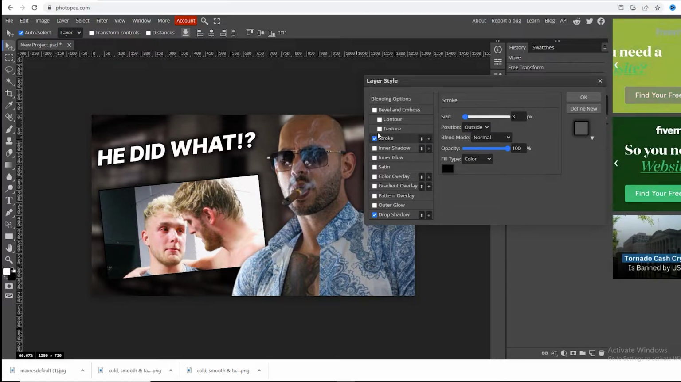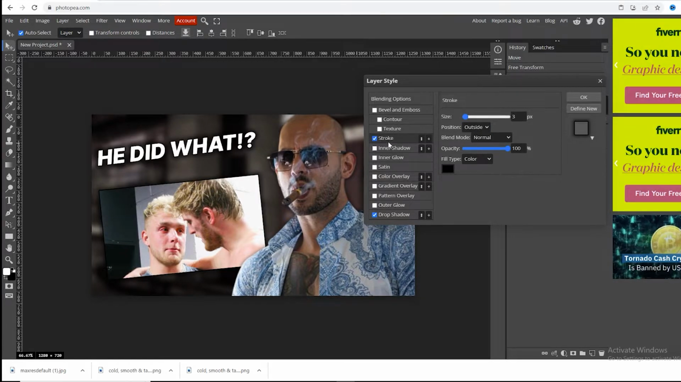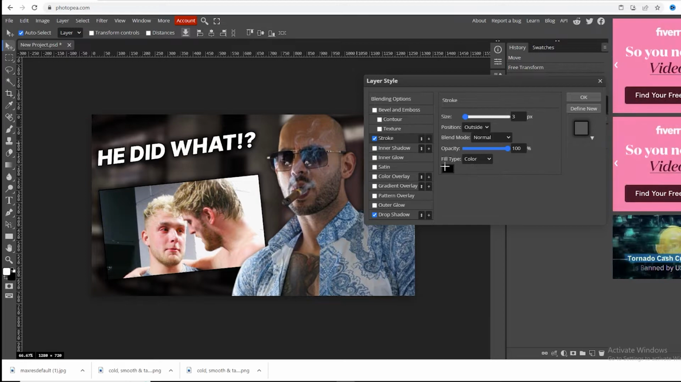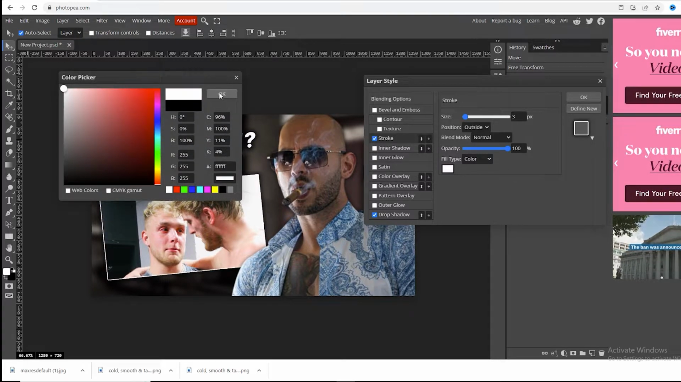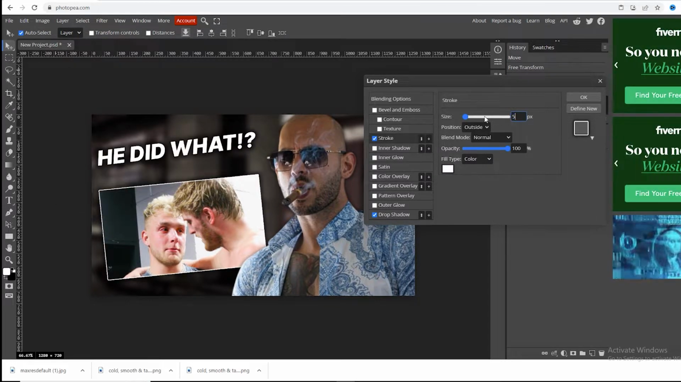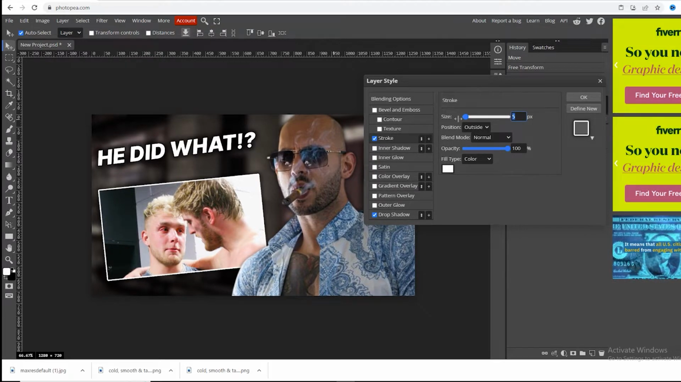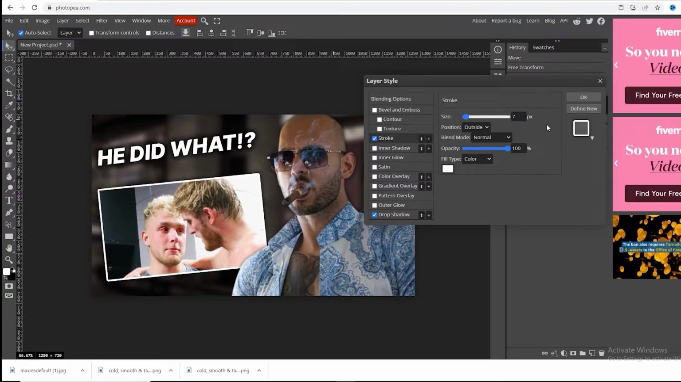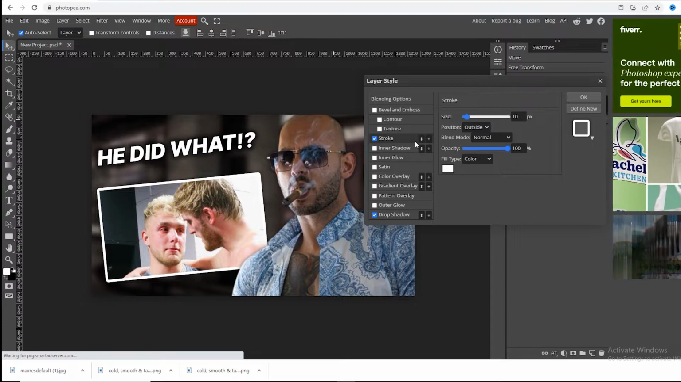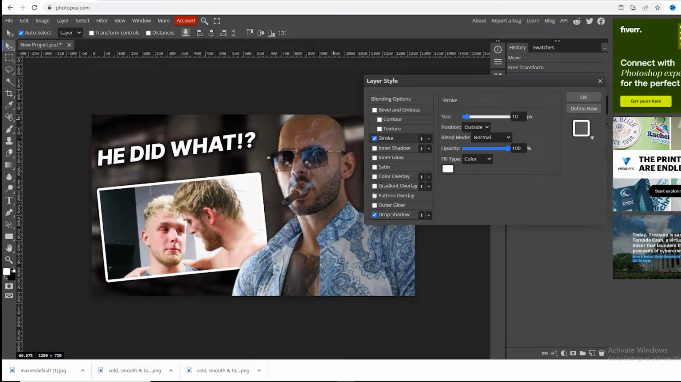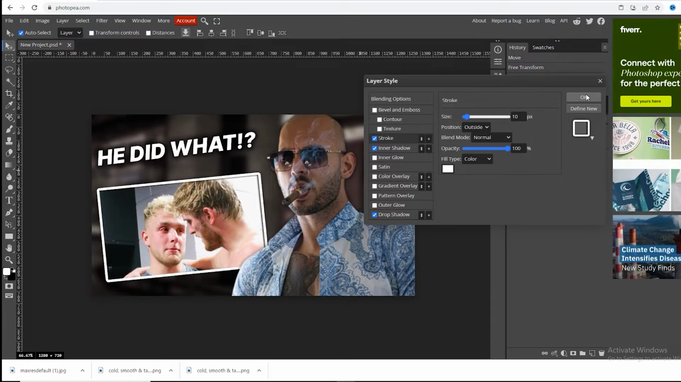So we're going to stroke it. We're going to click stroke and make it white. We're going to make it around maybe 5. Let's see what that looks like. Maybe 7. Maybe even 10. 10, yeah, that looks better. And we're going to do inner shadow so you can see it. Yep, that looks better, and we're going to leave it like that.